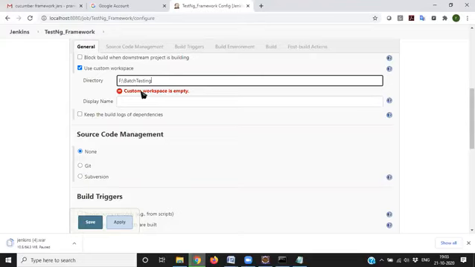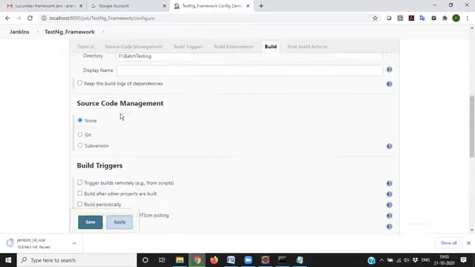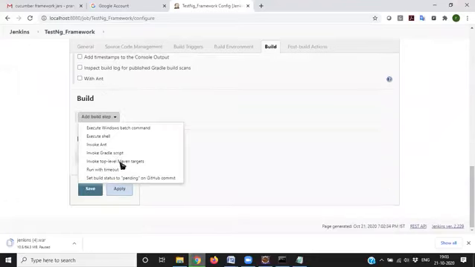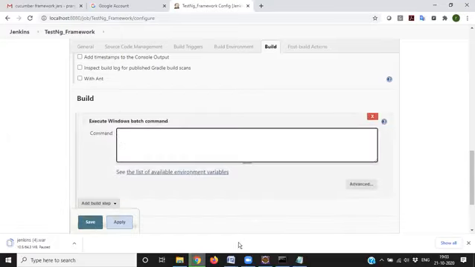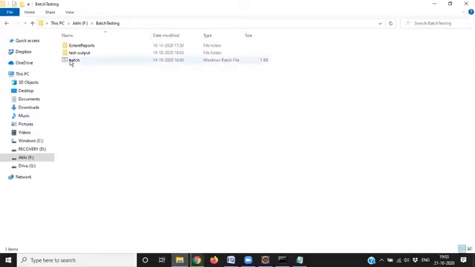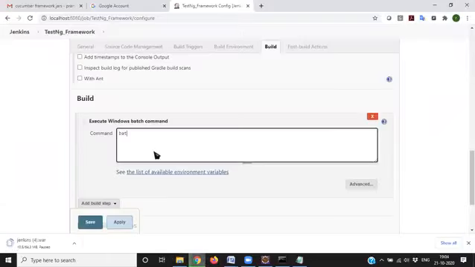And same, even for the batch file, after giving that, again go to Build. Click build step. Instead of Invoke top level Maven targets, we have to select Execute Windows batch command. And here you need to provide the batch file name. What is that file name? Batch.bat. Extension should be .bat. Immediately click on the Save button.